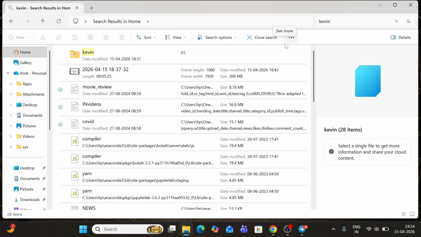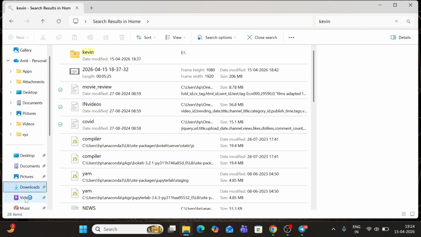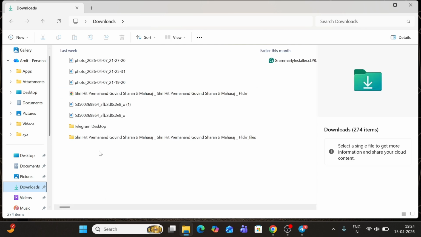Then the third thing is you should check your download folders. Whatever you are downloading, you don't have to go inside the folders that are routed for your downloads. You can simply go to Downloads and you will find all the downloaded things here.